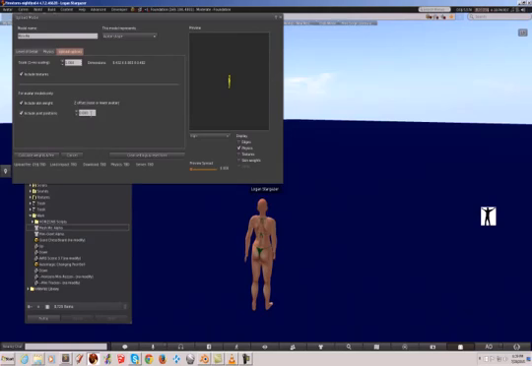0 is ground level. This is a mini, so we don't want to have it default to ground level because the mini is going to be up in the air. We need to set the Z offset at some negative number. Let's see, minus 0.